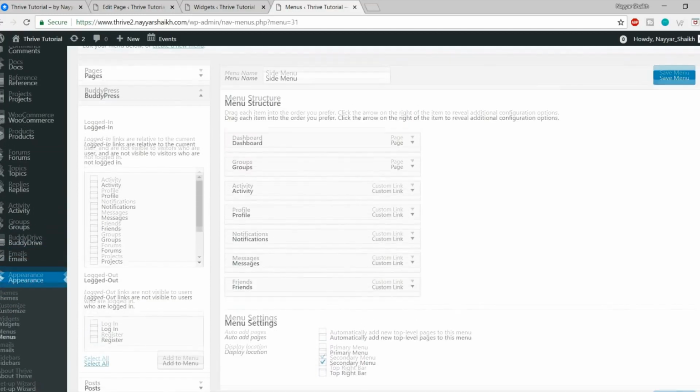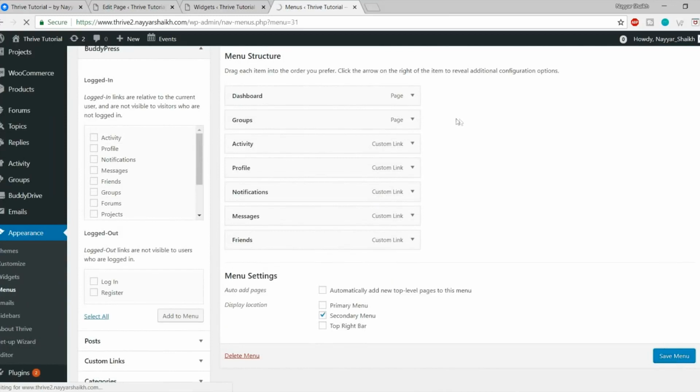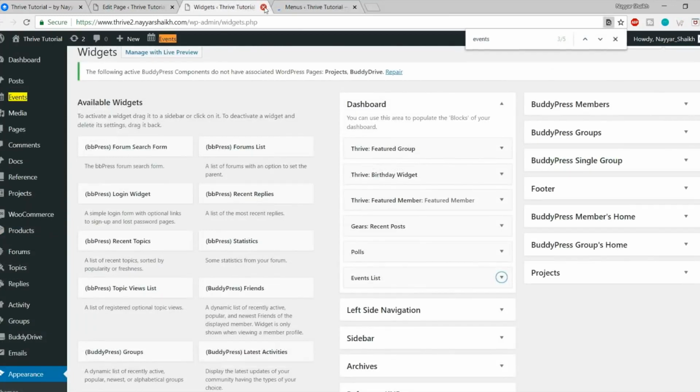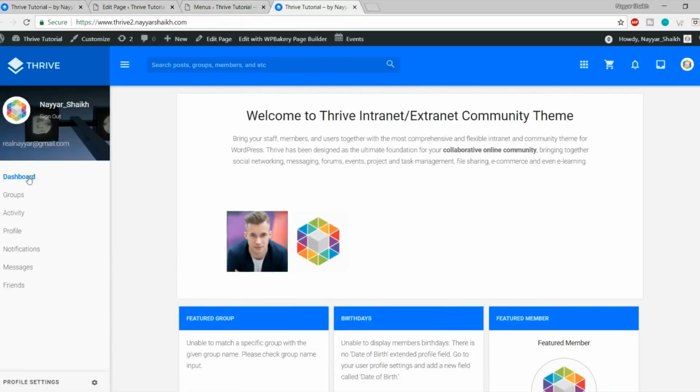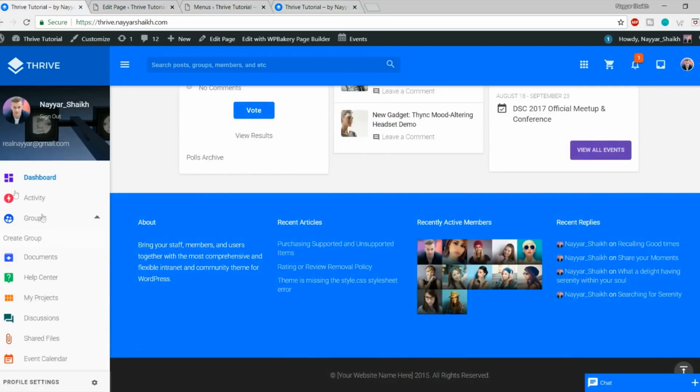Okay, so once you're done with this, simply click on save menu. Now let's cut this page, come over here, let's open this page in a new tab. Let's see how our website looks. Okay, so we have this menu showing at the left hand side, but if you see we have these beautiful icons with the menu. So let's see how we can do that.